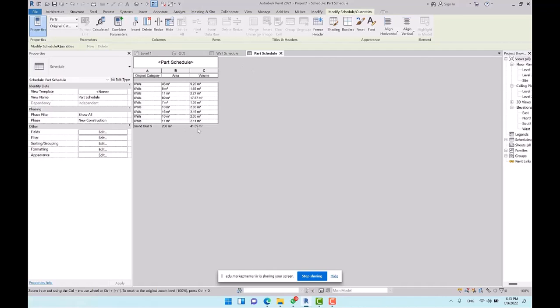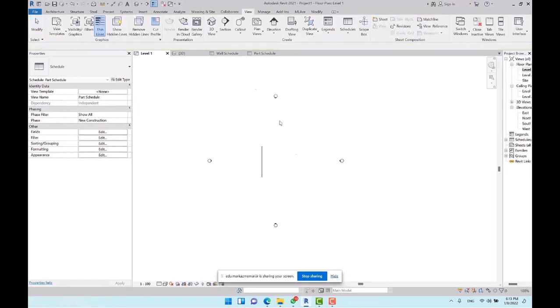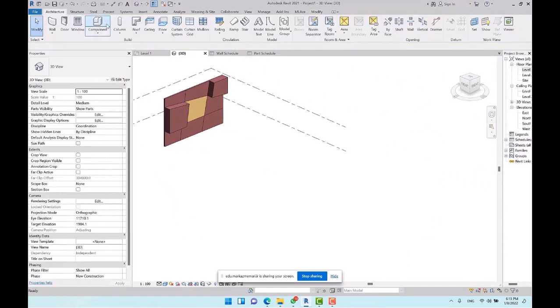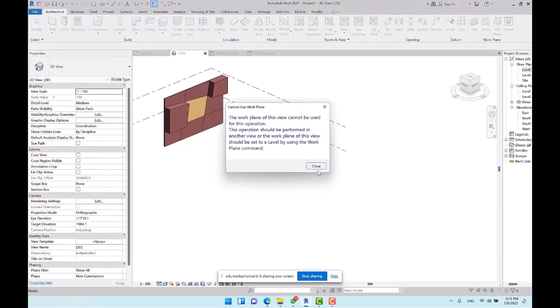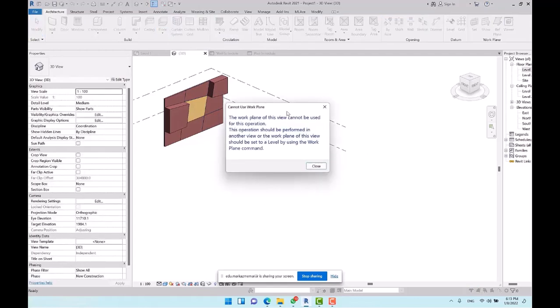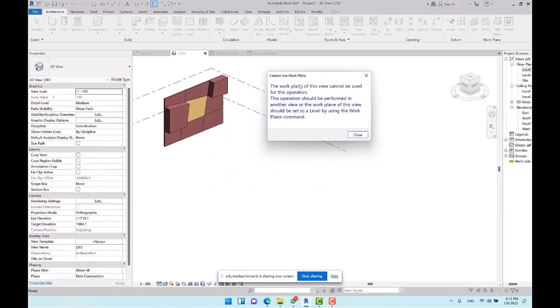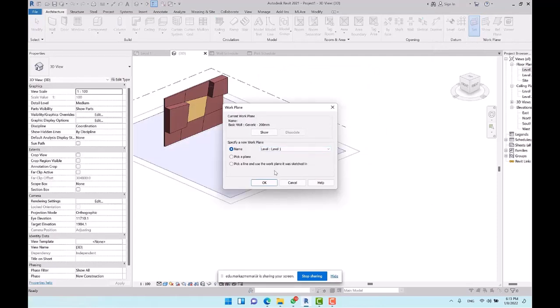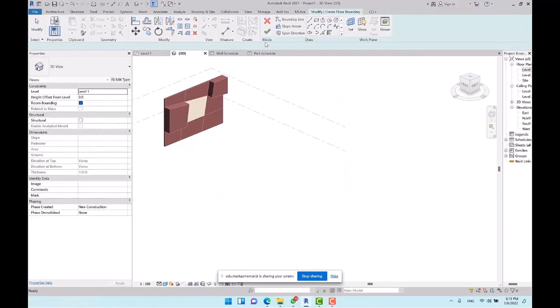So this enables you to schedule the parts of the different categories individually or separately. Assume that we had a floor, for example, which has been converted to parts. Let me sketch a floor here. Since the work plane is set to the wall, sketching floors is not available. As you can see, the work plane of this view cannot be used for this operation, and this operation should be performed in another view, or the work plane of this view should be set to a level by using the work plane command. So let me modify the work plane, and then I set it on level 1 this way, and then I sketch the floor.